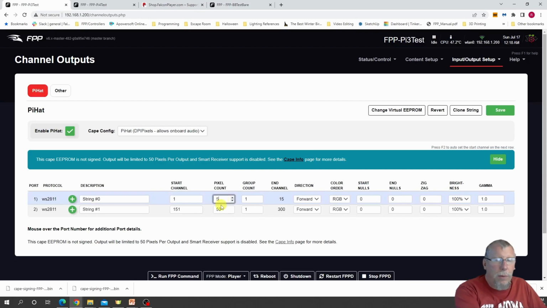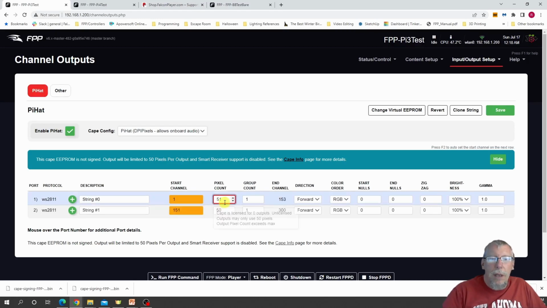So just to show you, if I change this to 51, you see that you get a red banner around it. It turns red and indicates, and it tells you it's not licensed for any output, so you can only use 50. Even though it's licensed for 0, you can still use up to 50. So that's how you create a virtual EEPROM.